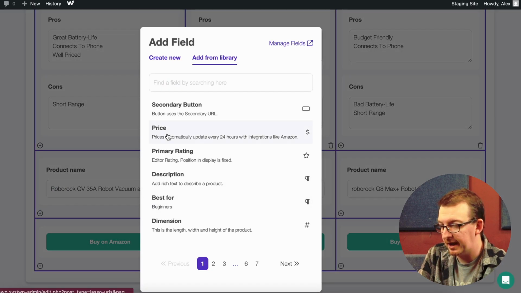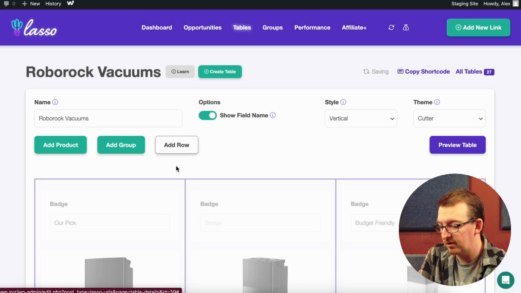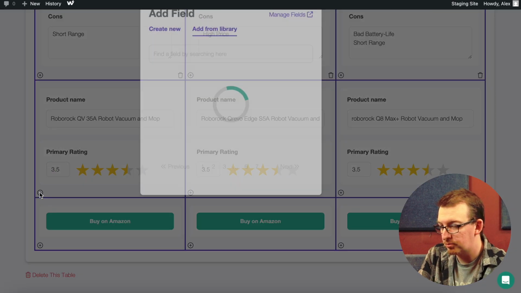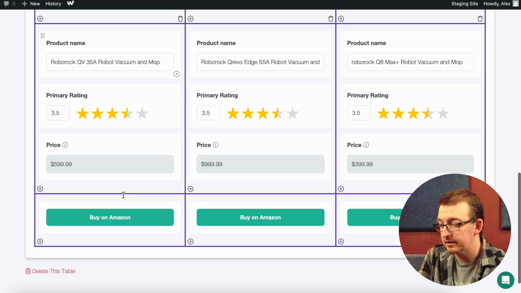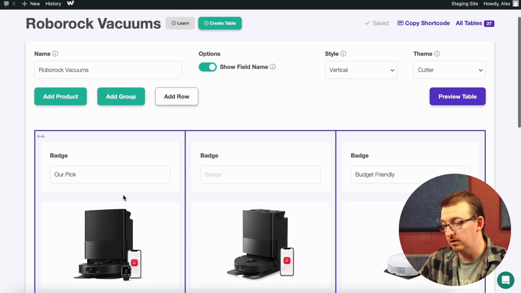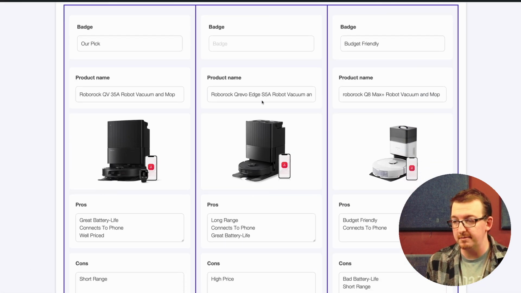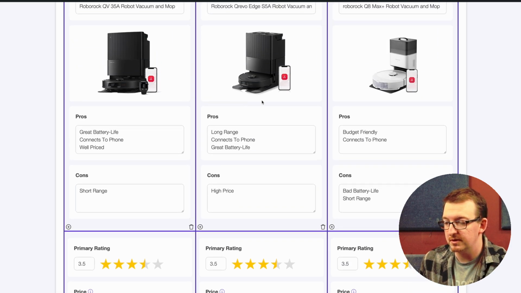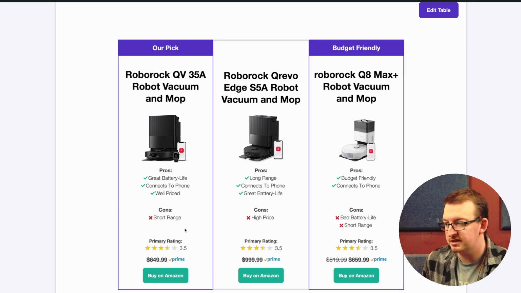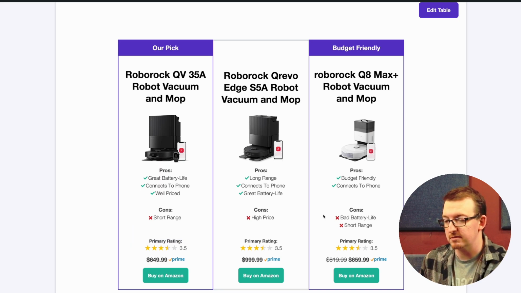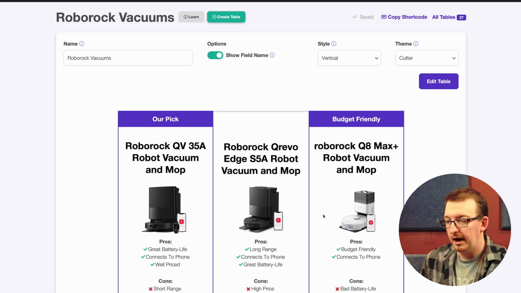Okay, and so then I'm gonna keep the product name. I am gonna go back to adding the primary rating and the price. We could also add a description if we wanted to, but I think that, you know, this is looking pretty good. This is automatically being saved to your tables. So what I would really suggest is previewing the table. Yeah, that looks good. So we've got our pros and our cons. We have our pick, we have budget friendly, we have the name, the ratings, the prices with the Prime check mark next to it, and then a nice buy on Amazon. Okay, I think that's pretty good.